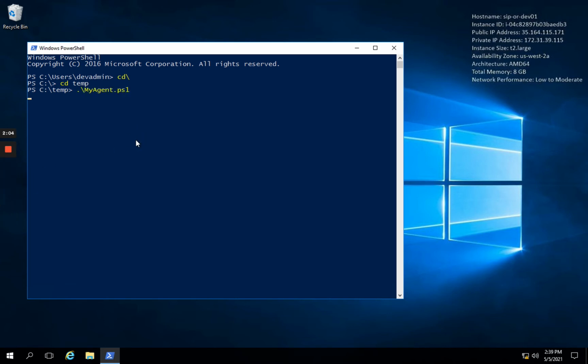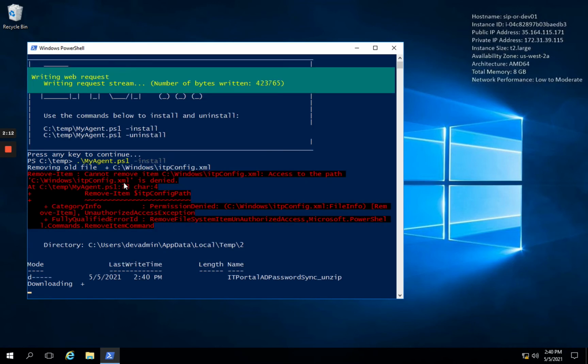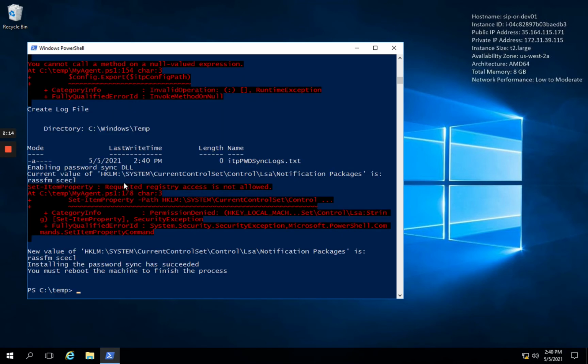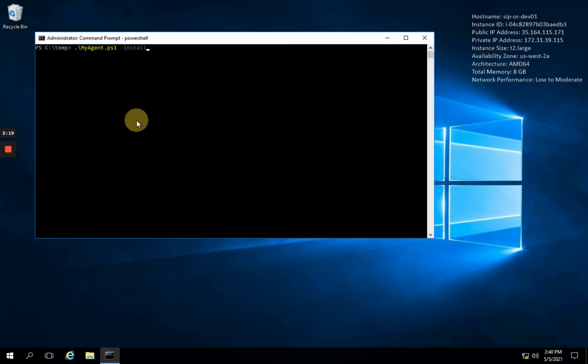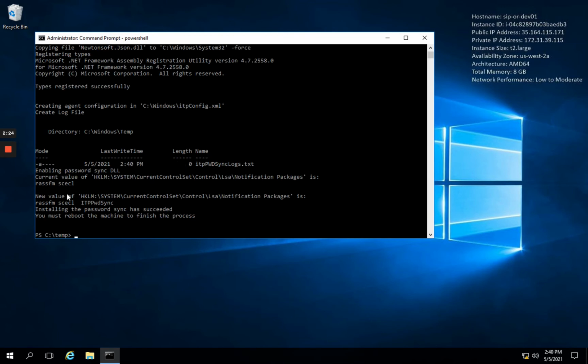Now when you execute it, it will give you an error message and it tells you how to install and uninstall it. And we want to make sure we also run it as admin as well. There we go, much better. It does tell you that it needs to reboot, so go ahead and do a shutdown.